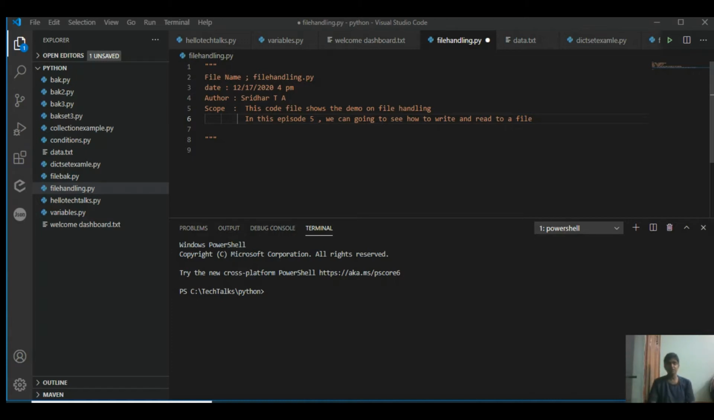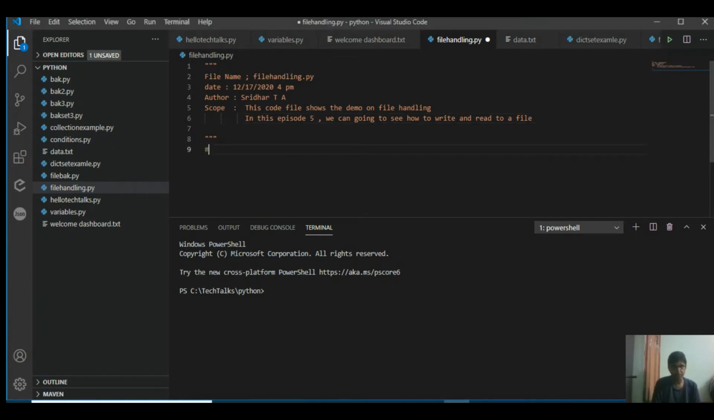Okay, so I have opened a new program file called filehandling.py. I have written all the comments ready, so I don't want to waste any more time. So let's start the program. Okay, so I am going to write the text to a file.